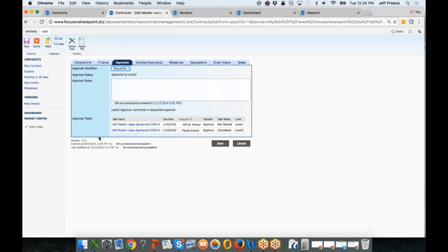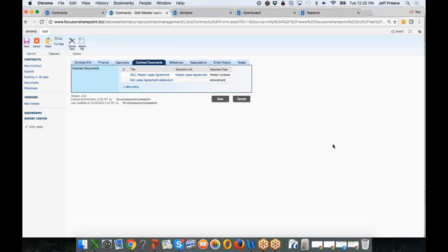So you can see that when we create this workflow on the back, there are these approval tasks that get kicked off. In this case, there were 2 levels of approval that needed to be done, and the first approver had approved it. Then it automatically went to the second approver, and we've kept a record here of the approval tasks and also the status of those. We'll also want to attach the documents.